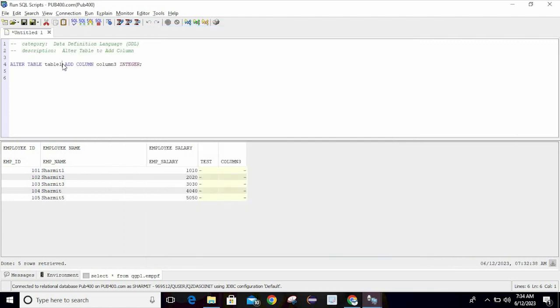Now I can customize it. So instead of table, I will make the changes in qgpl dot emppf. You can use any library. It is not required that you always use this qgpl. Instead of that, you can use your own library. Let's say Sharmit one, I can use Sharmit one as well. Okay, so alter table. In this case I don't need to remember all the syntax because I can reuse this and customize it.